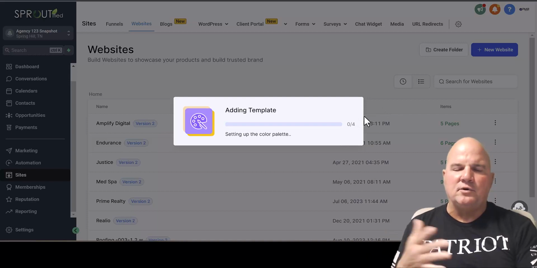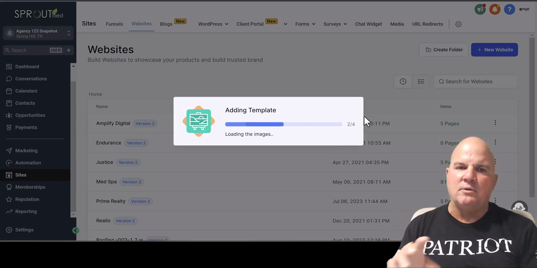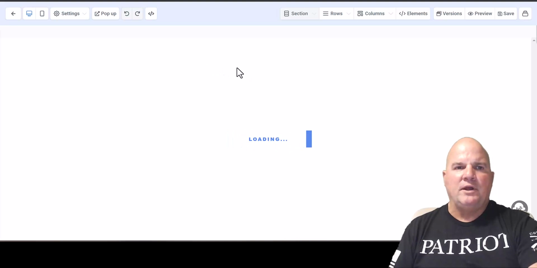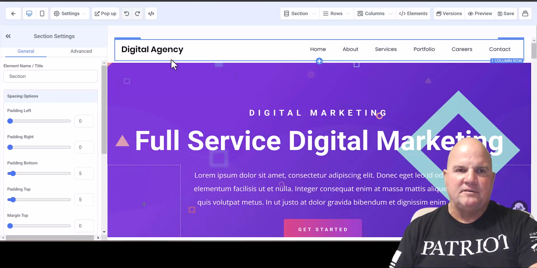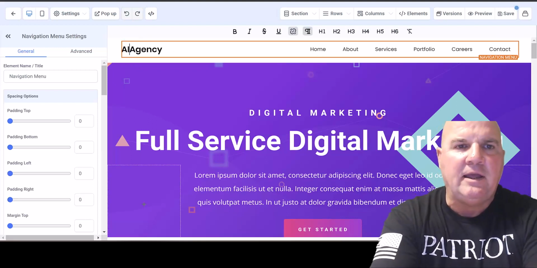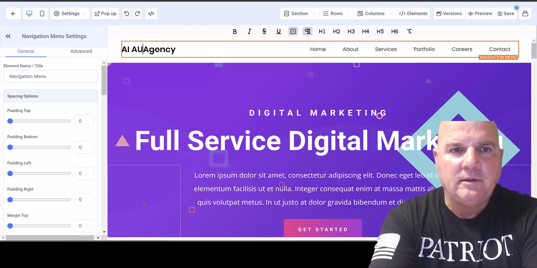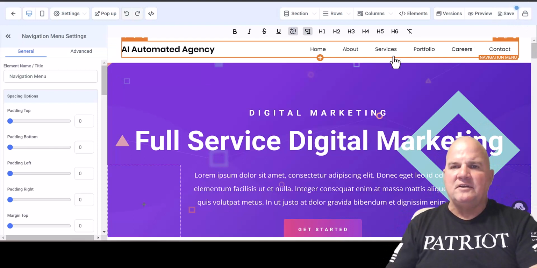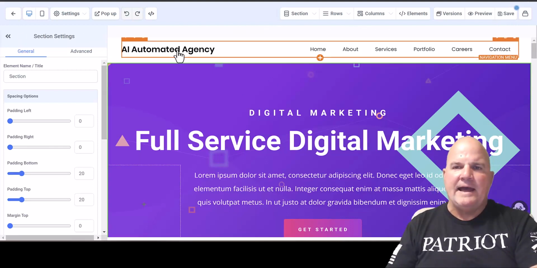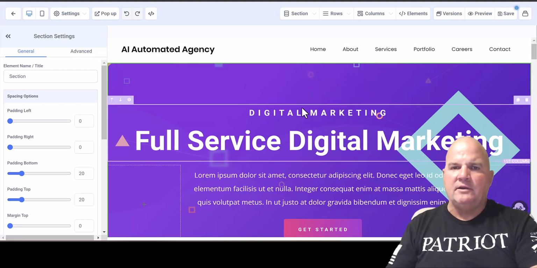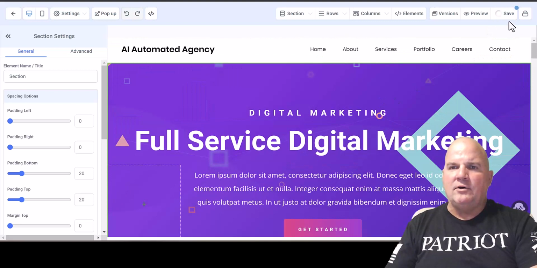It's got a nice place for a logo, for a menu. The menu's nice. It's kind of built out for you. So it's going to load right away, and we're going to go in right away and start modifying this. So right away, we're not a digital agency, we're an AI, and I apologize for my typing, we're an AI automated agency. So in that spot, you can add a logo, no problem. But we're going to go in here and change this.